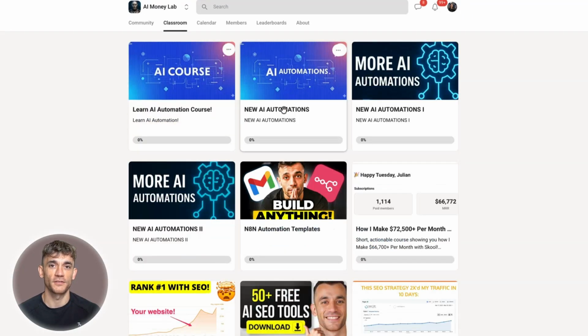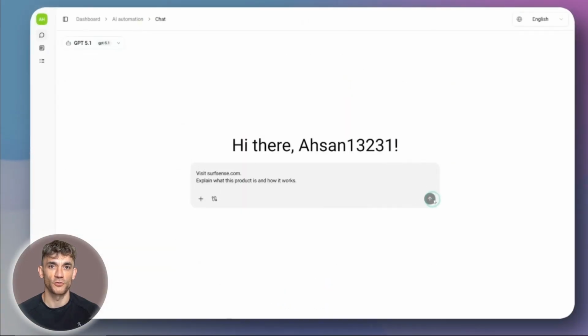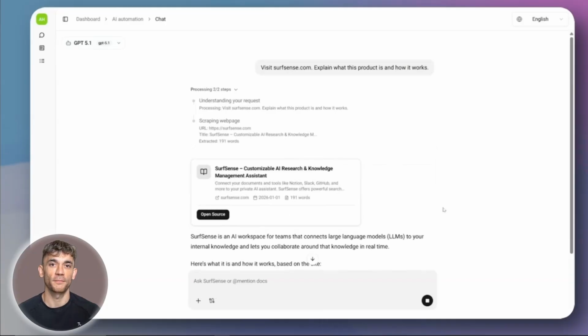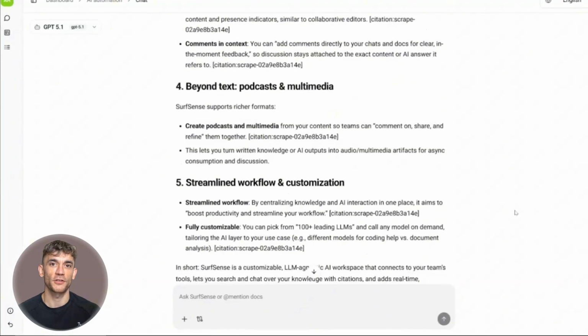Security is built in from the start. All data is encrypted. User authentication through OAuth. The self-hosting option means you can put it behind your company's firewall. You have complete control over the security posture.